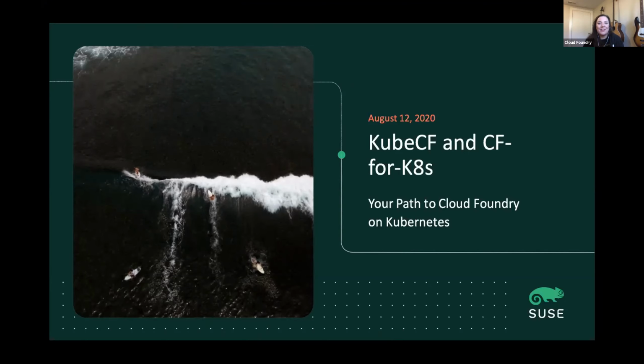Obviously, today is all about Cloud Foundry for Kubernetes. What is the community doing to bring the same great Cloud Foundry developer experience to Kubernetes? What are the differences between KubeCF and CF-for-K8s, and how can I hit the ground running? We'll dive into all of that shortly.